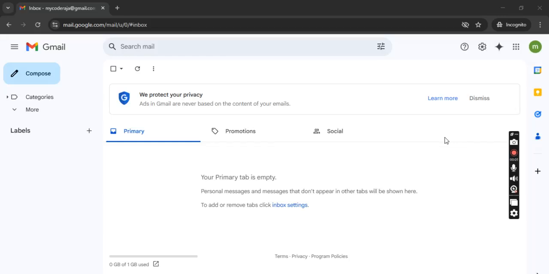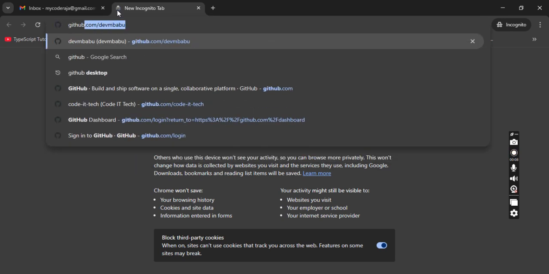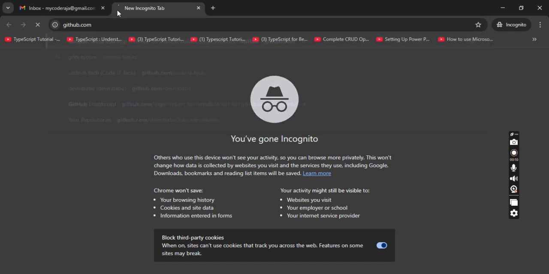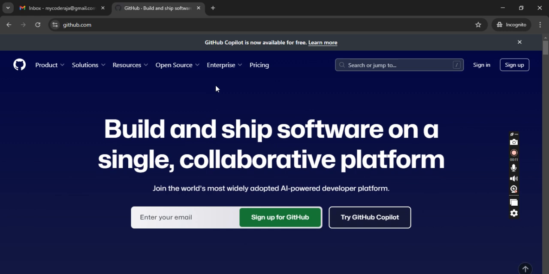So here we need to create a GitHub account. I will go with only GitHub. github.com is enough, and no command prompt is required. So we need to create one GitHub account.